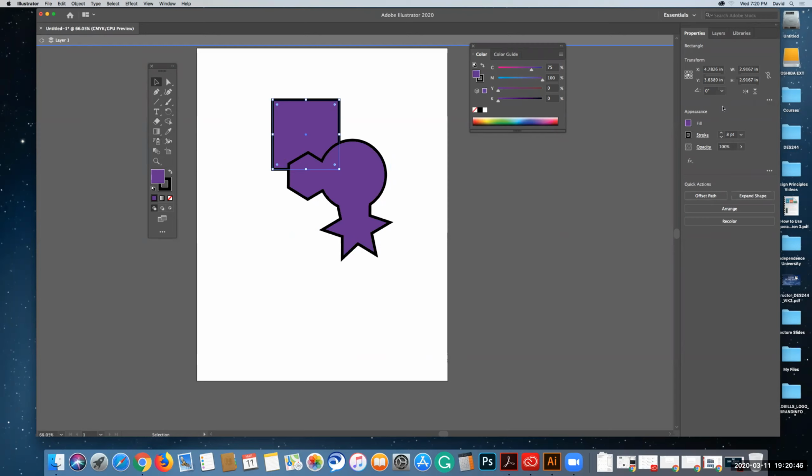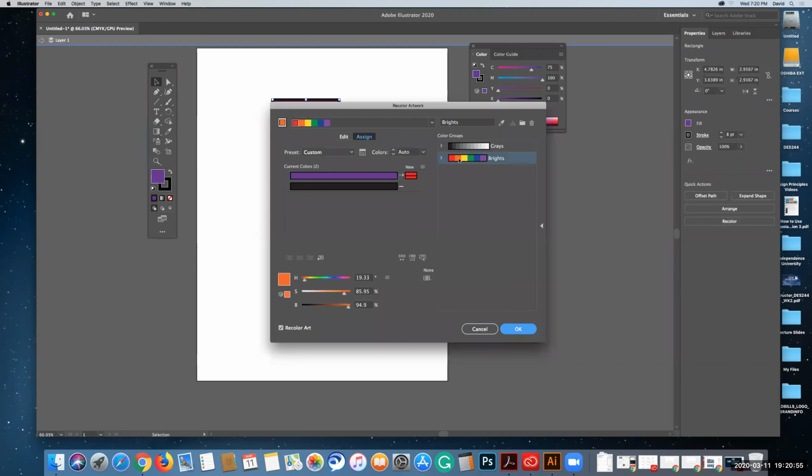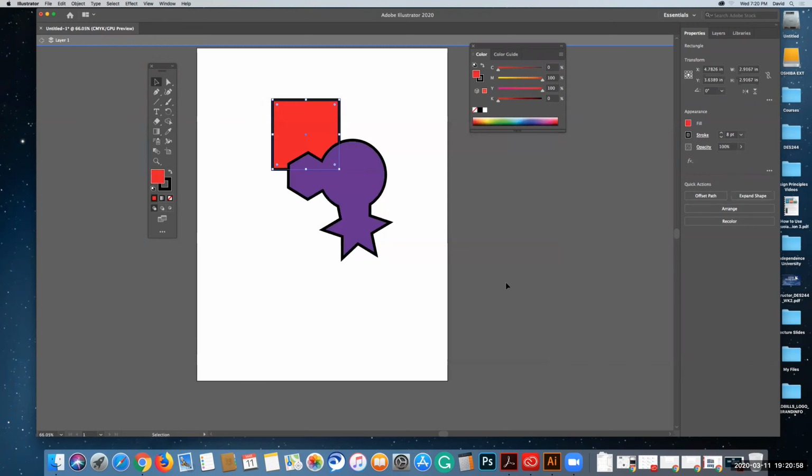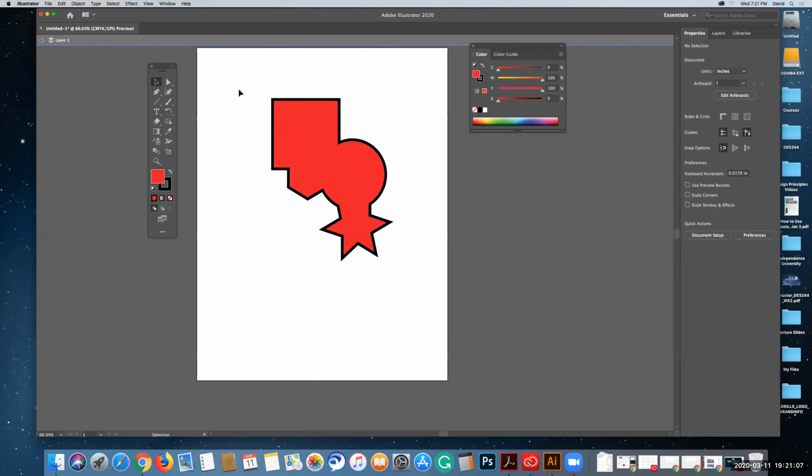Let's see. I'm just looking for something really quickly. Highlight that. And you see how it picks up the color off of the first shape. So if I would have turned around and highlighted the purple first, then theoretically it should have picked up the purple from the shape. So the shape builder is a cool way to make complex shapes.